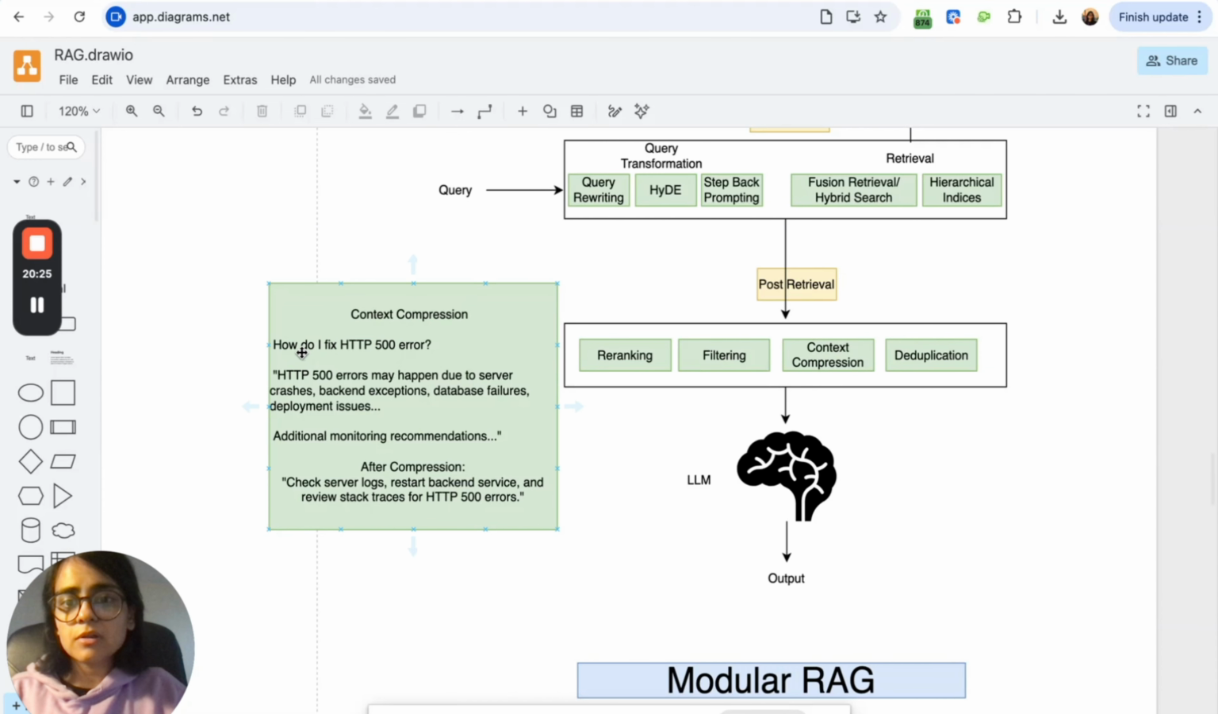So, for example, how do I fix HTTP 500 error? And it gives a lot of information. Instead of putting everything, it will just try to put the most relevant information that is needed for the user. So it will say check server logs, restart backend service, etc. So this is what context compression is. It is needed so that your context window is not overloaded or flooded with tokens.